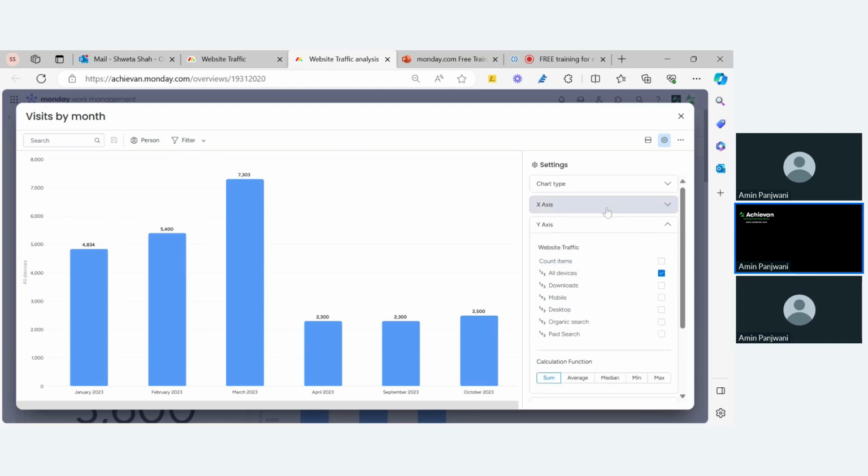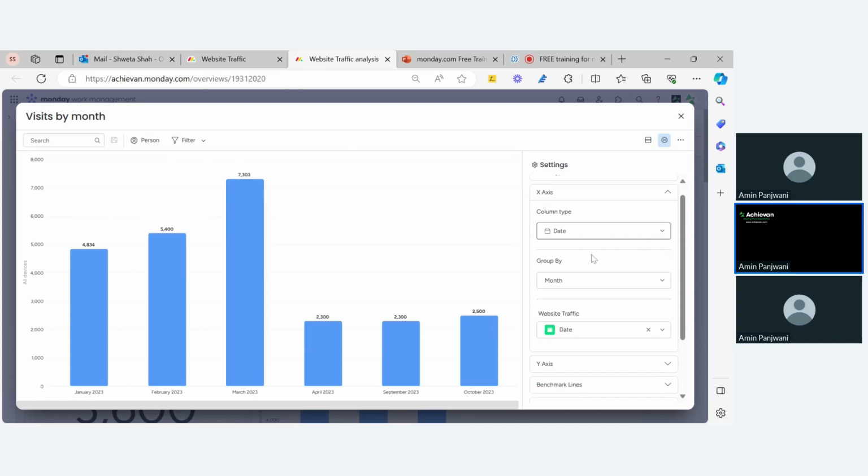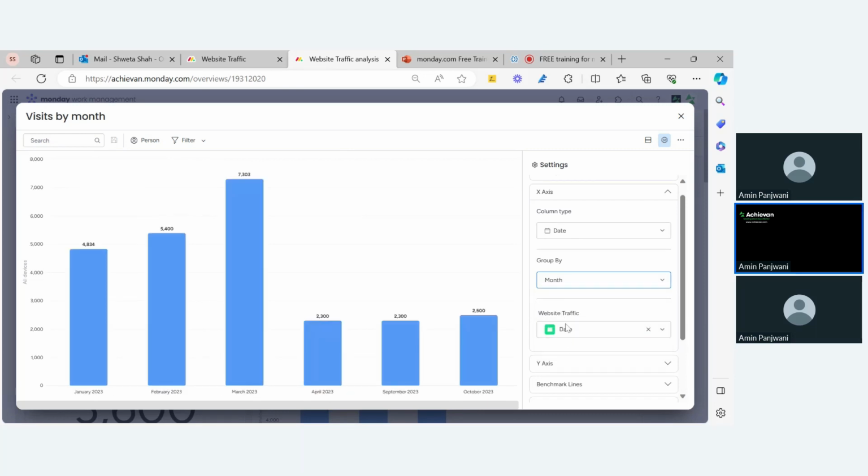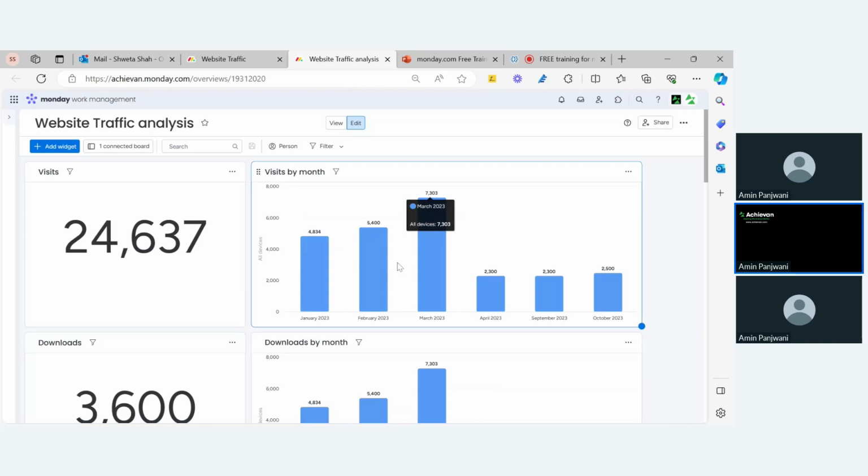But what happened here, because I had x-axis and then date and then group by month, I can actually group by quarter too. You see, quarter one, quarter two, quarter three, quarter four. But for now, I want to see month, and then I have a date column, which is by default selected here. So what it has done is, it has actually sliced and diced your data by month, and you chose visits parameter, so it gave you visits, but it's visits by month.